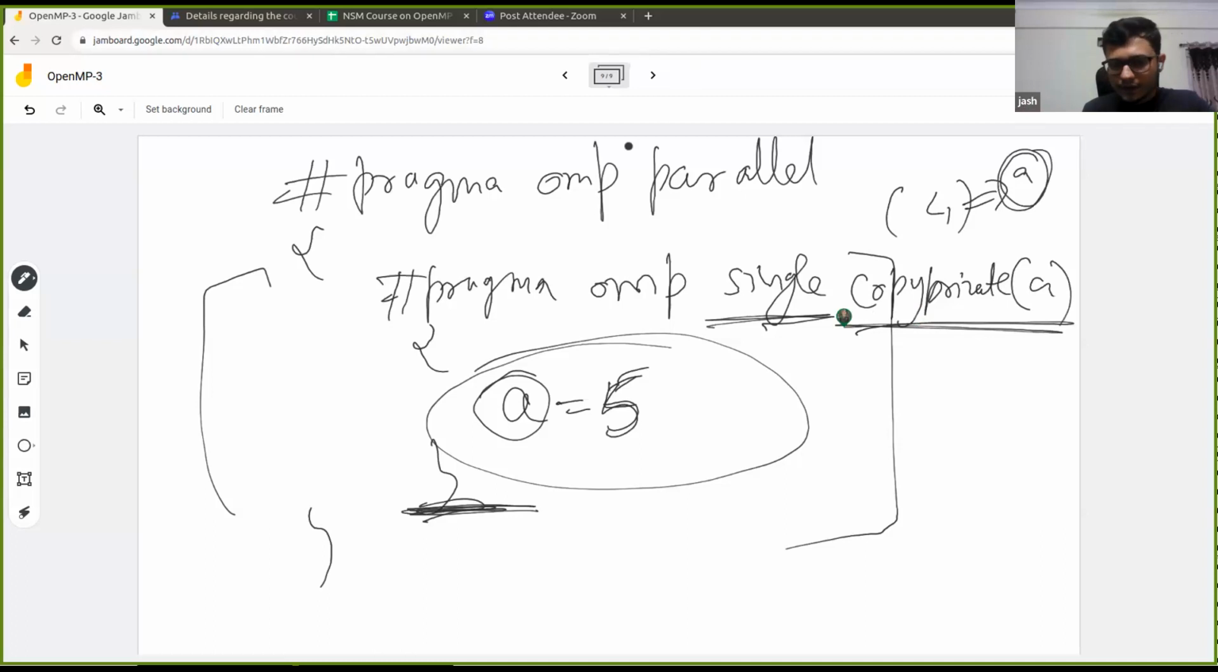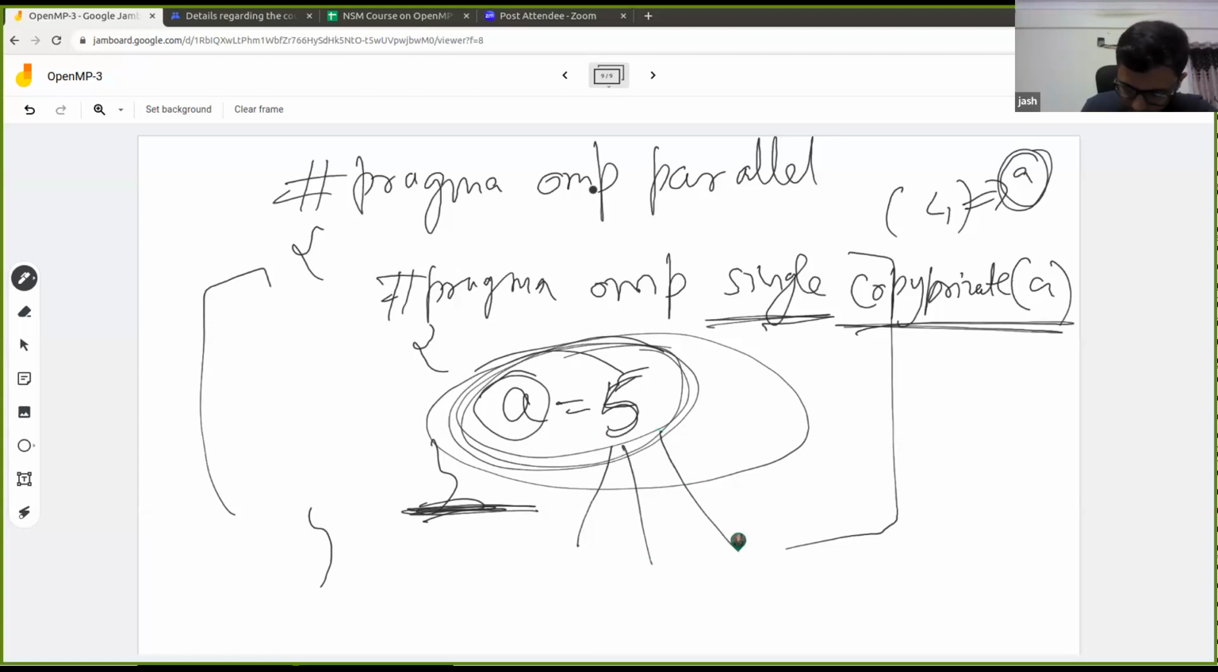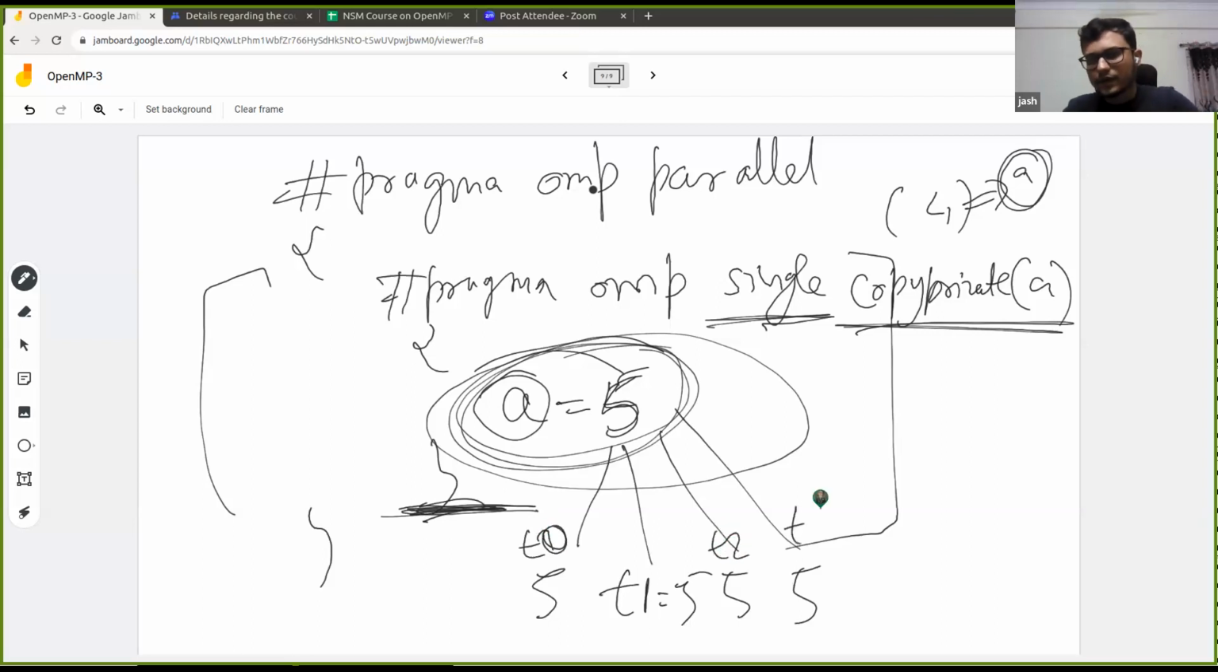What copyprivate will do is that the value of the variable A that is set or modified within this single region will be copied, by whichever thread modified it, back to all other threads. So let's say T1 modified it to 5, then at the end of this single region, all other threads will see its value as 5. So for T0, T2, as well as T3, its value will be set to 5. That is what copyprivate does.